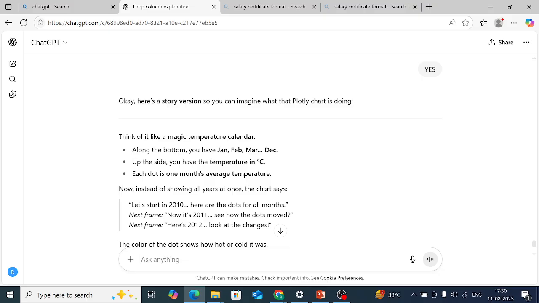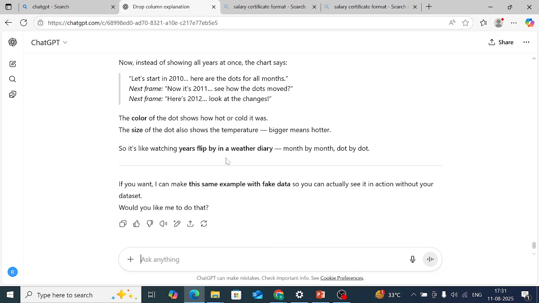Now instead of showing all years at once, it shows one chart per year. Let's start in 2010. Here are the dots for all the months, right? Next frame, 2011. See how the dots moved. Next frame, 2012. Look at the changes. After that, the color of the dot shows how hot or cold it was. The size of the dot also shows the temperature.